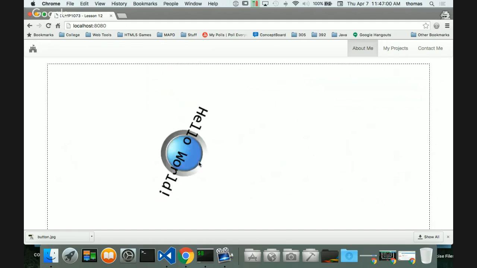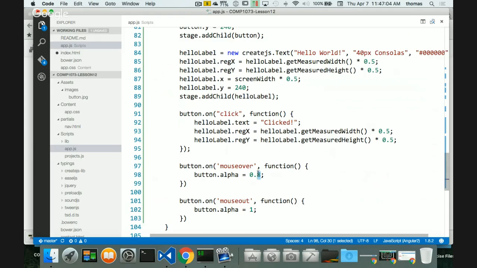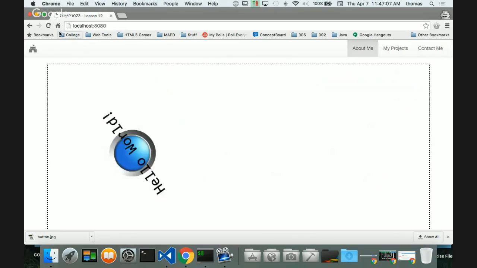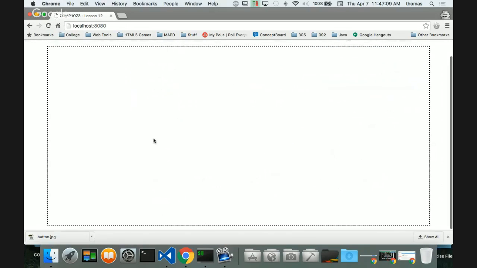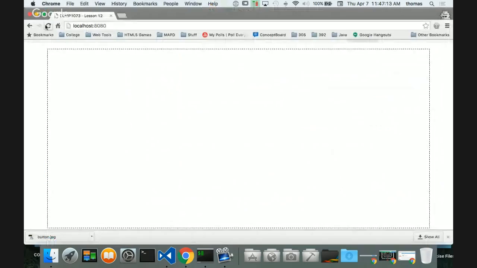When I hover over the button, it's kind of hard to see, but when I hover over the button, if I want to make it more dramatic, what did I do?